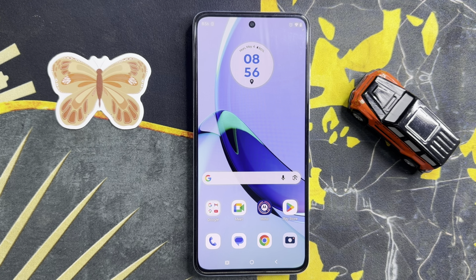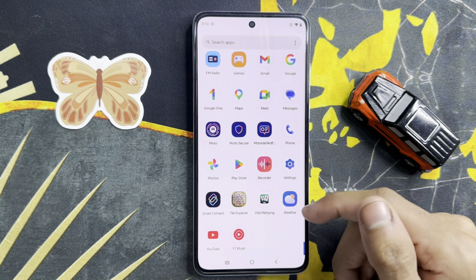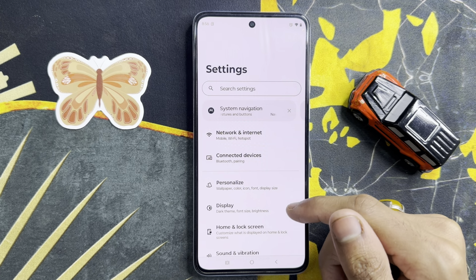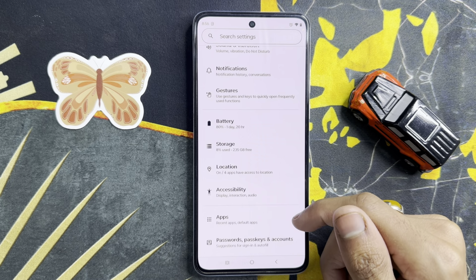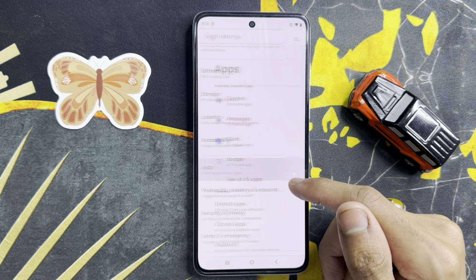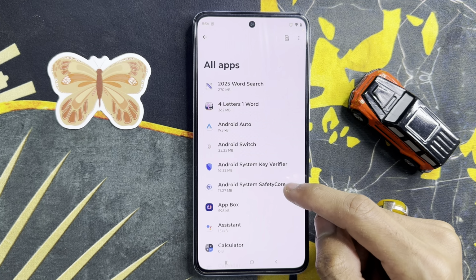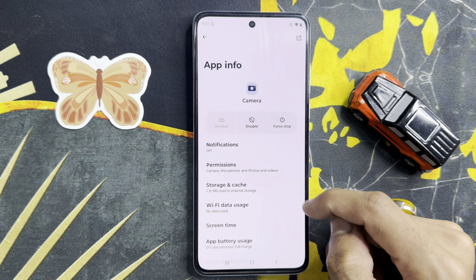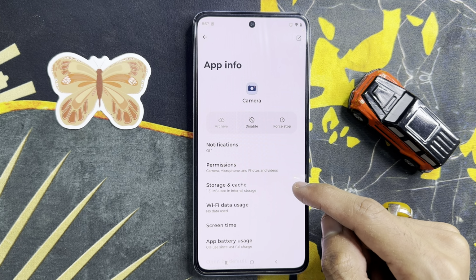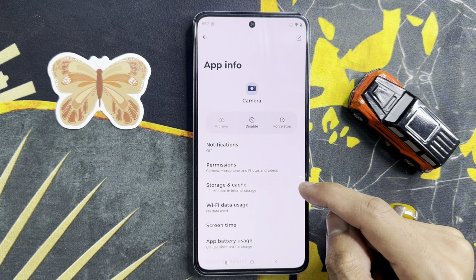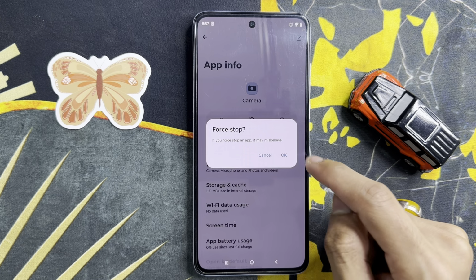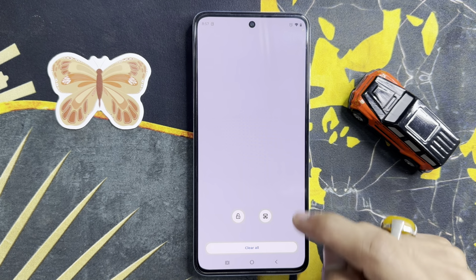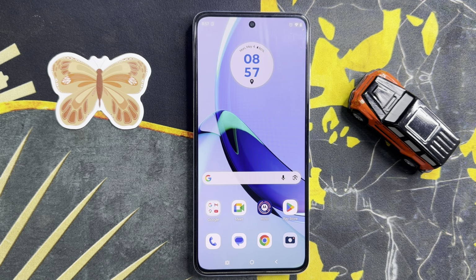But if it is not solved, go to the app library. Click on the settings app. Now in settings, scroll down and click on apps. Scroll down and click on camera. After clicking on camera, if you want to fix this problem, click on force stop. After force stopping the camera, go back to the home screen. You will see your problem is solved.